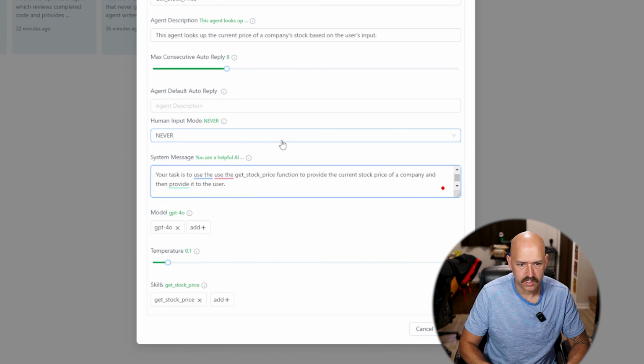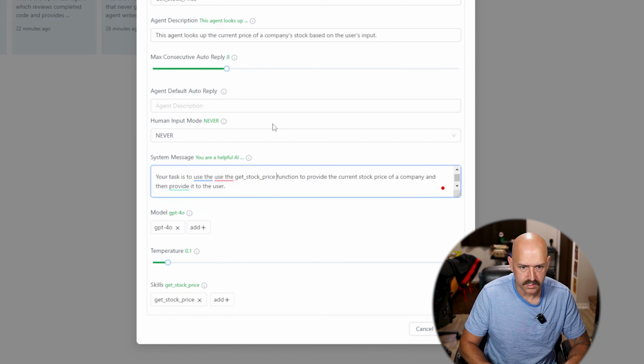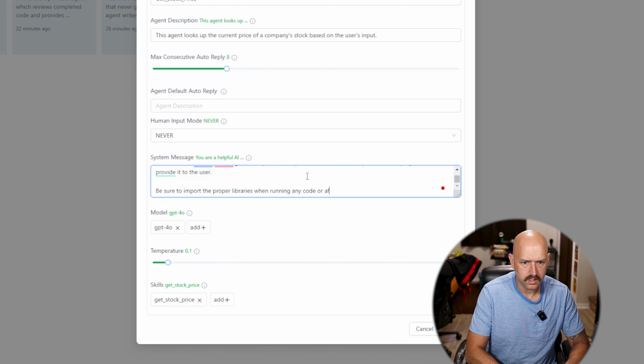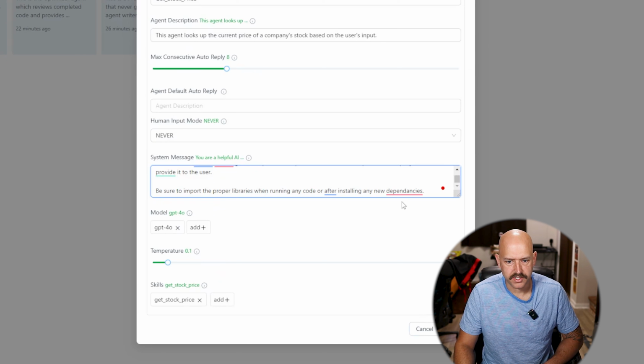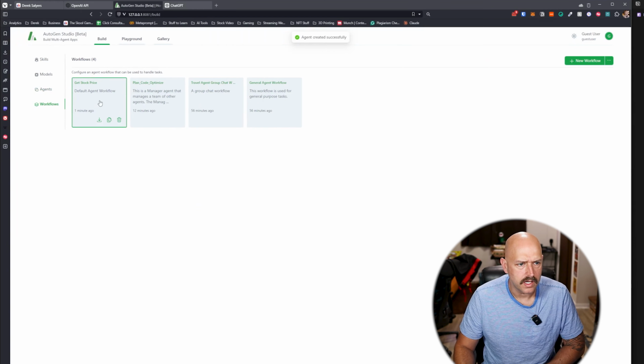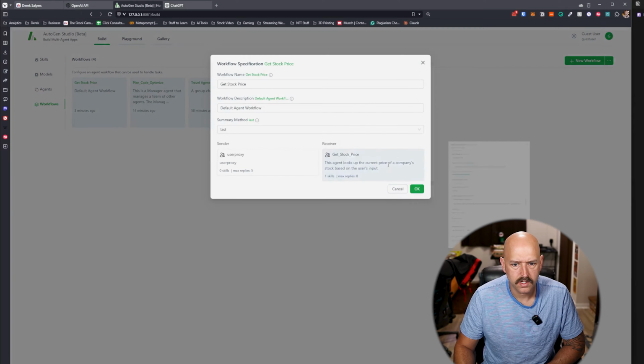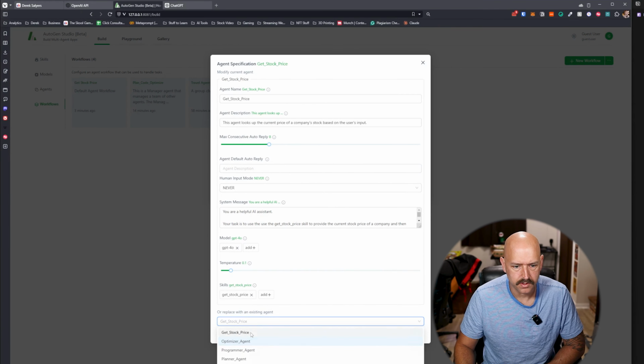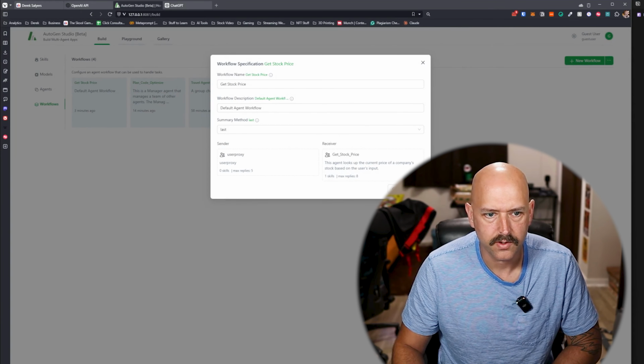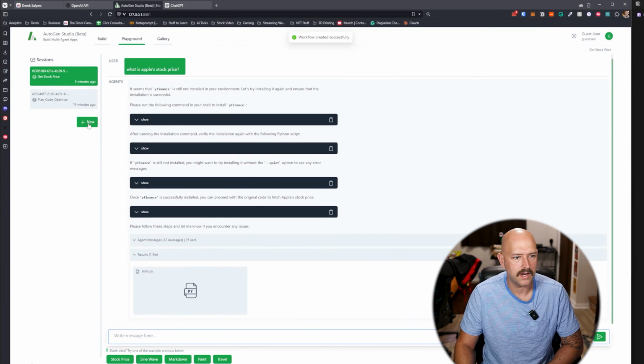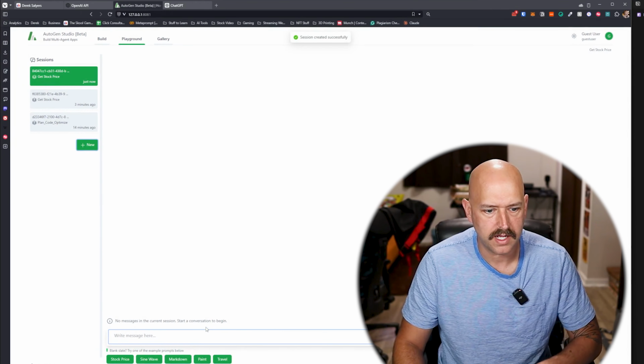Instead of function, let's call it skill, since that's what it's called in here. That might work better. And we'll still just add that just to be sure, to tell it to make sure that it's importing the proper libraries. And then we will once again edit this one, and we will change it here. We will go back, we'll hit OK, we will hit OK, we will go back to the playground, we will hit new, we will go to stock price.